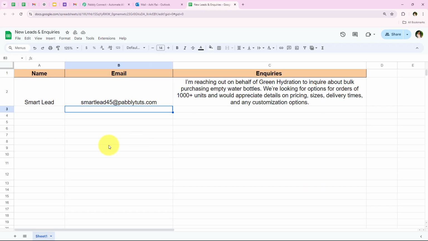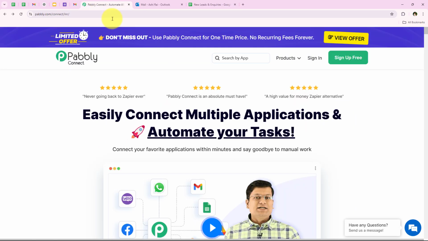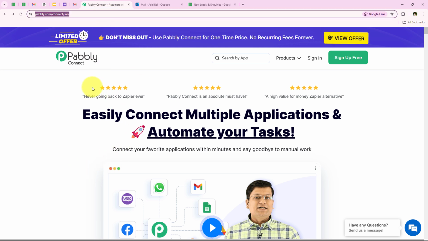my Google spreadsheet. This ensures that all the lead information is organized in one place, allowing us to track the follow-ups effectively and ensure no potential client is missed. By automating this process, we reduce manual data entry, minimize errors, and improve our team's ability to respond quickly to new leads. So to do all of this, I have simply opened the landing page of Pabbly by searching pabbly.com/connect in my browser. It is very easy.